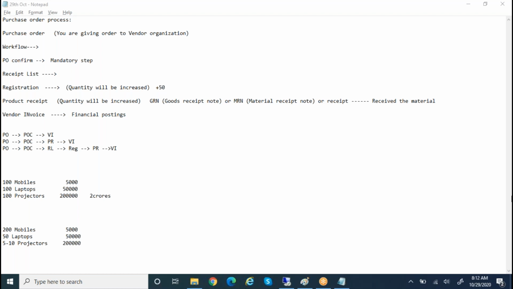Here, is there any process like a return flow? Purchase returns are also available. Sales returns, purchase returns. So the major topics for this one are the purchase process, purchase return process, sales process, and sales return process. There are four processes. Anything else, anyone, please?